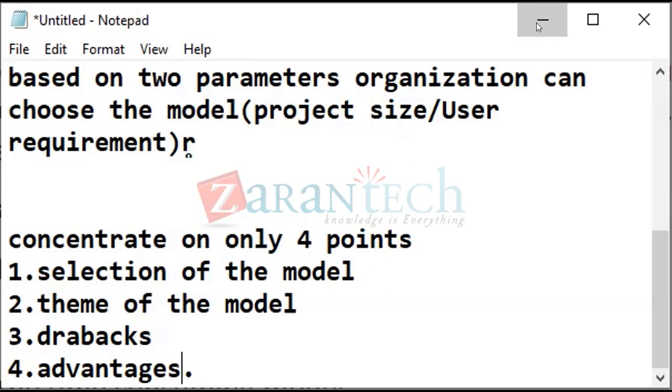Here, all the stages we can implement in the sequential model. All the stages in the sense, analysis, designing, coding, testing, maintenance, all the stages, how we are going to implement. So in the sequential process, you are going to implement.